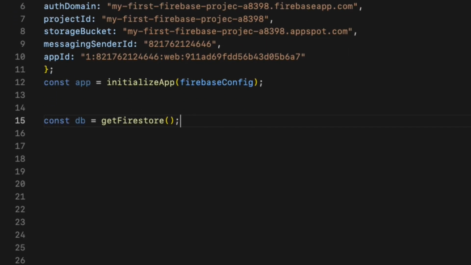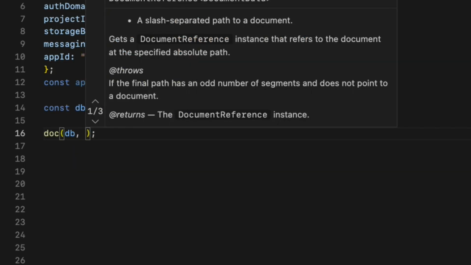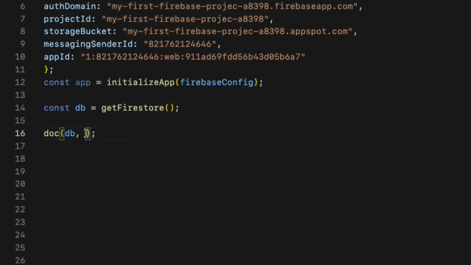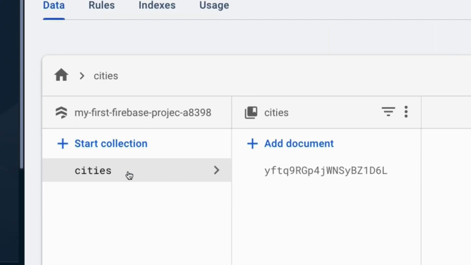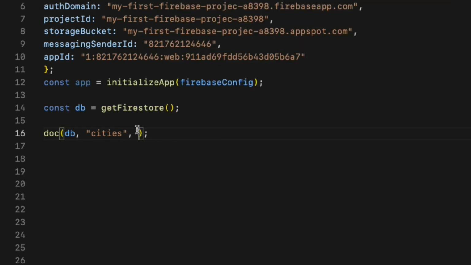The second step is to call the doc method, which is where we will be passing 3 references as arguments. The first one is database, the second one is the collection name, the third one is an ID of a document from a collection where we want to delete one of its fields. The first argument will be a reference to a database, so db that I have declared here. The second argument, the collection name in quotes, in this case cities. The third argument is an actual document ID.